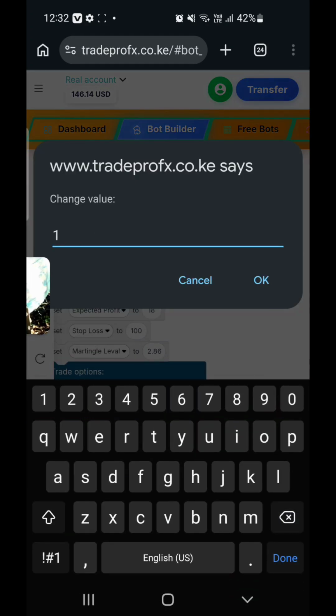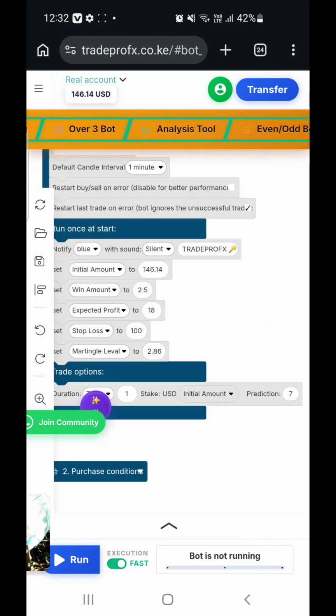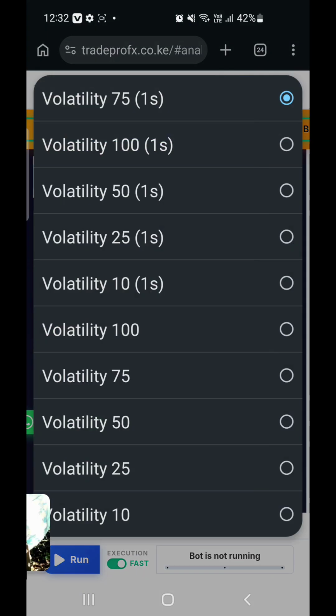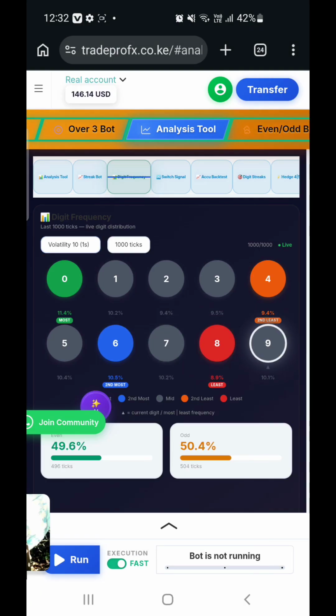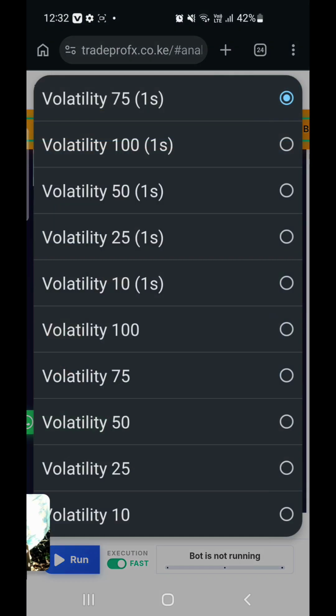We are still pushing 146.14, and then we check on the analysis tool again, and we see volatility 10 index. We have 10. Oh, it has reached 9 on digit 10.1. Then we need to change the market immediately. Let's check for any that has this one also. No, we quit that. We can see this one is for over 1.